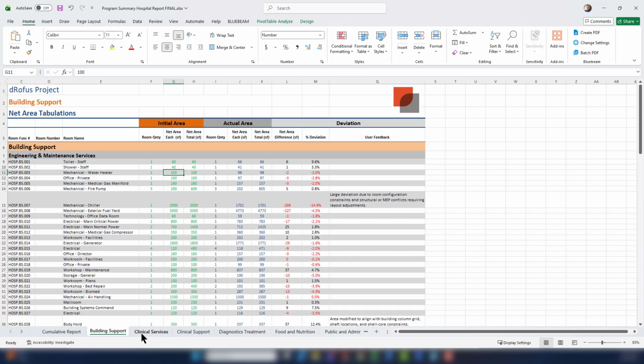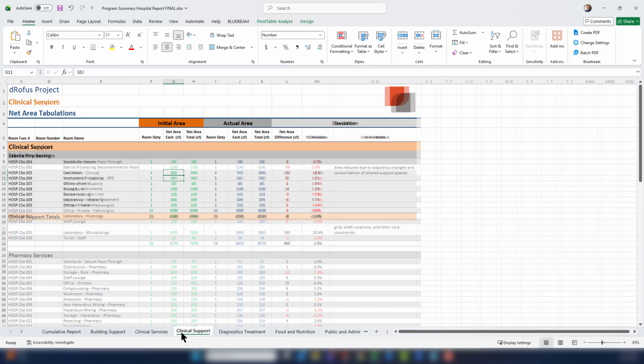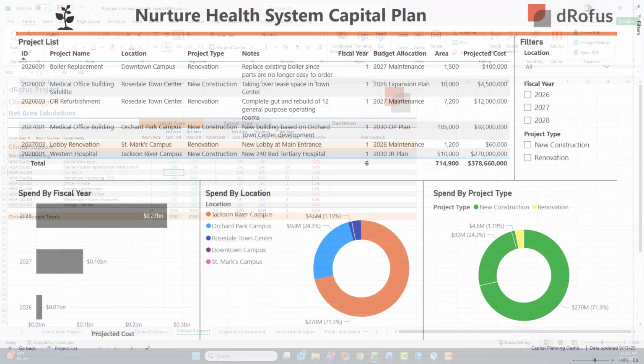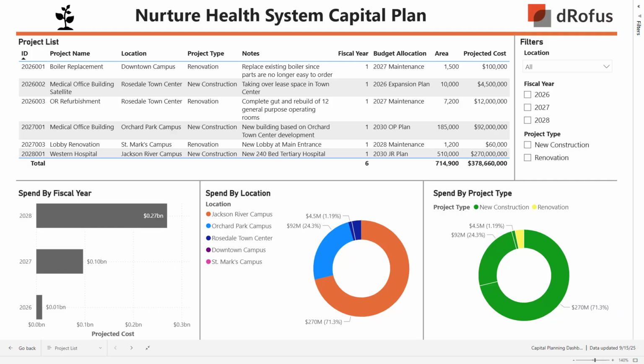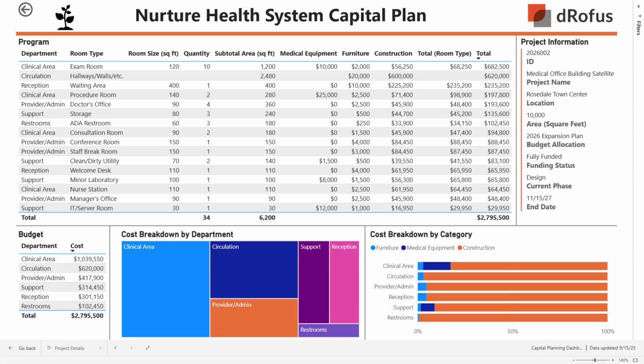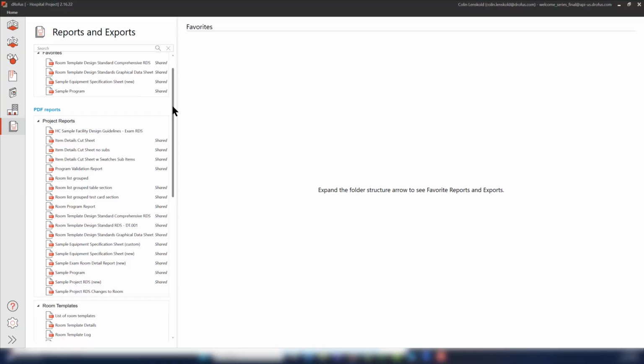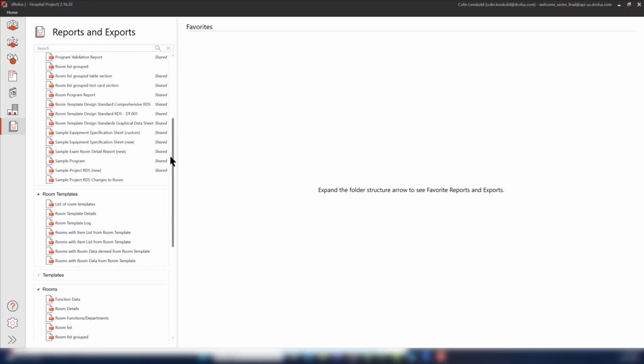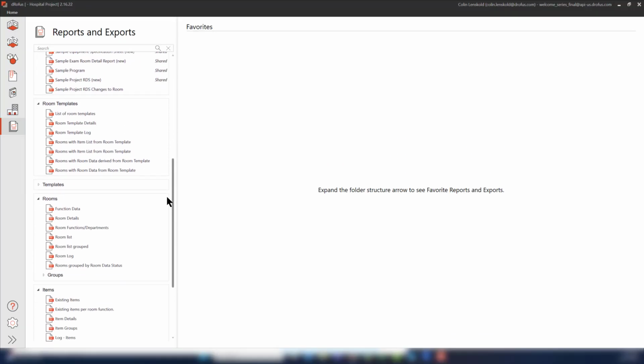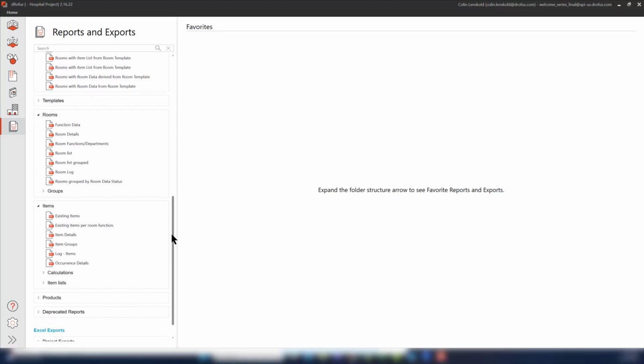Build customized Excel reports to visualize your project data the way you want, or connect data across all your projects in Power BI to create interactive dashboards with real-time feedback. With unlimited customizations, the dRofus Reports module has something for everyone, providing a centralized location for capturing all your project's requirements.